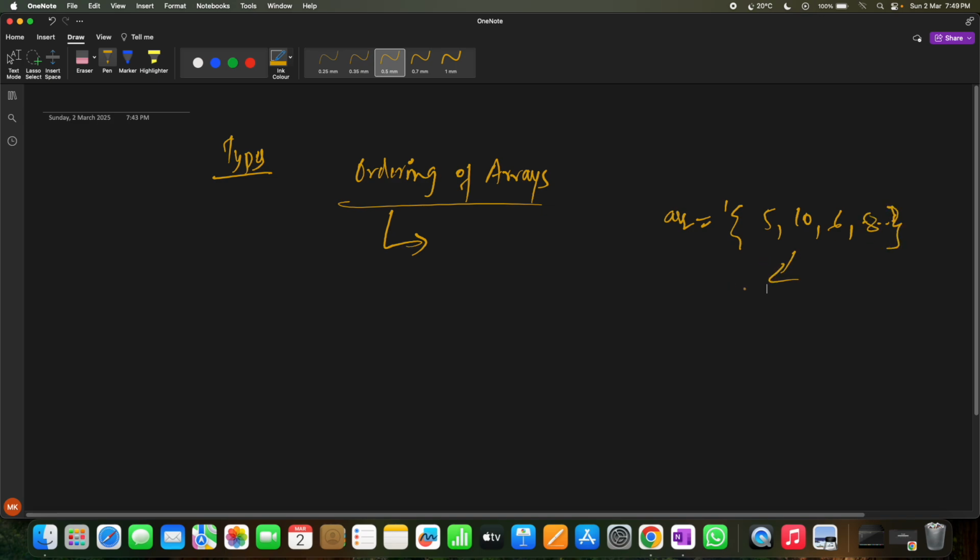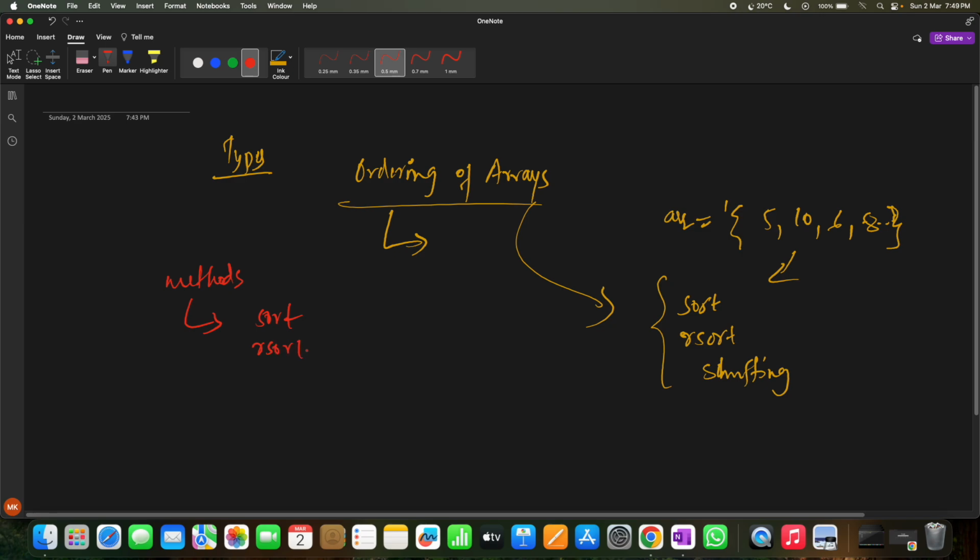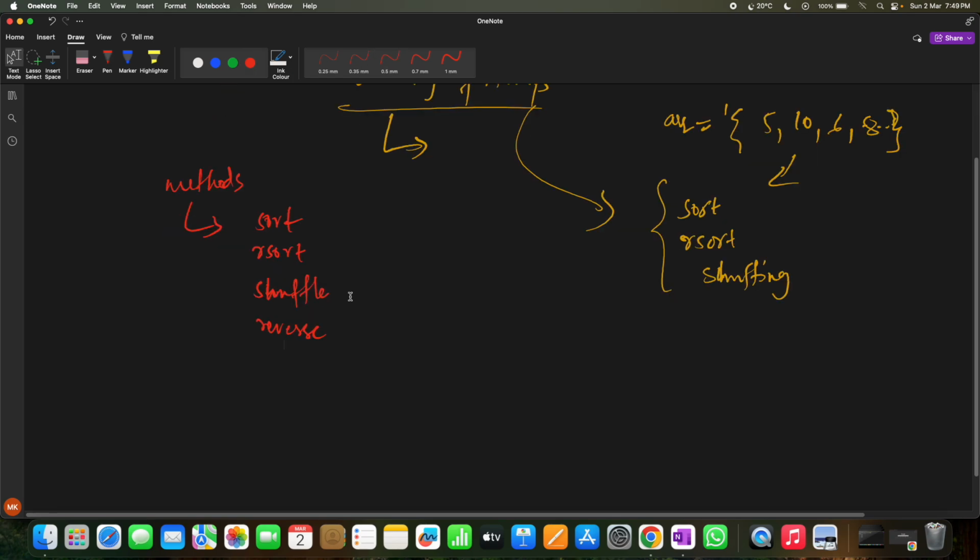So sometimes what we need is the array should be sorted, or reverse sorted, and sometimes we need shuffling. So those kinds of things we call ordering. So there are some methods, like sort, rsort, shuffle and reverse. So we will be going through these one by one.